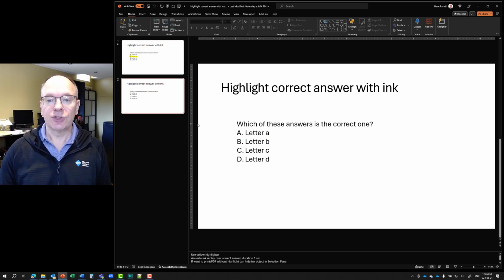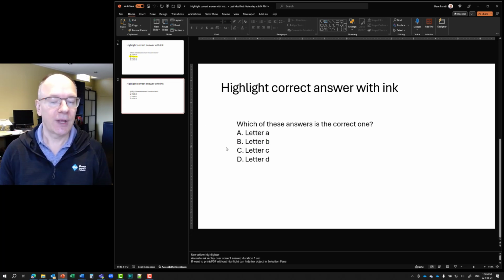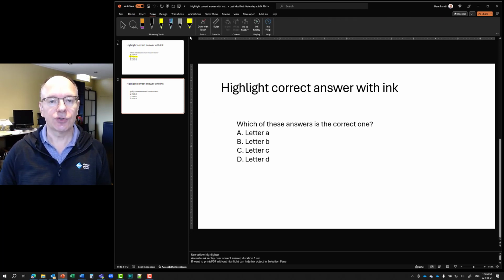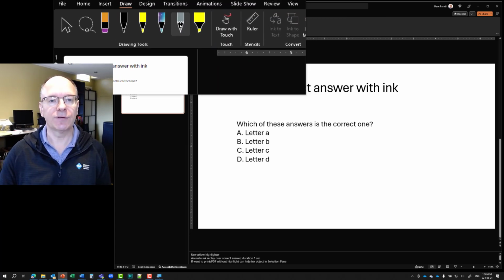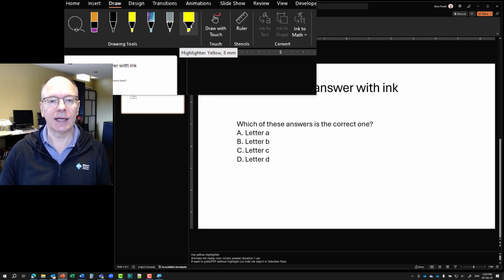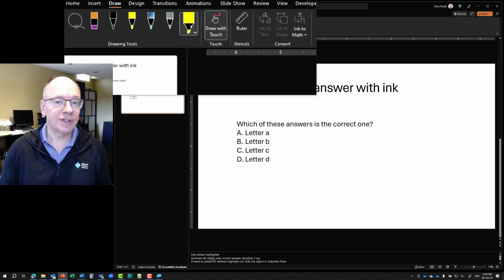Now, let's go to my blank slide here so I can show you how we add this onto our slide. So I'm going to go to the Draw ribbon, and you'll notice up at the top here, there are a number of different pens or devices that I can use to draw. And I'm going to use the highlighter, which is this one here. So I'm going to click on the highlighter and it uses the default settings.